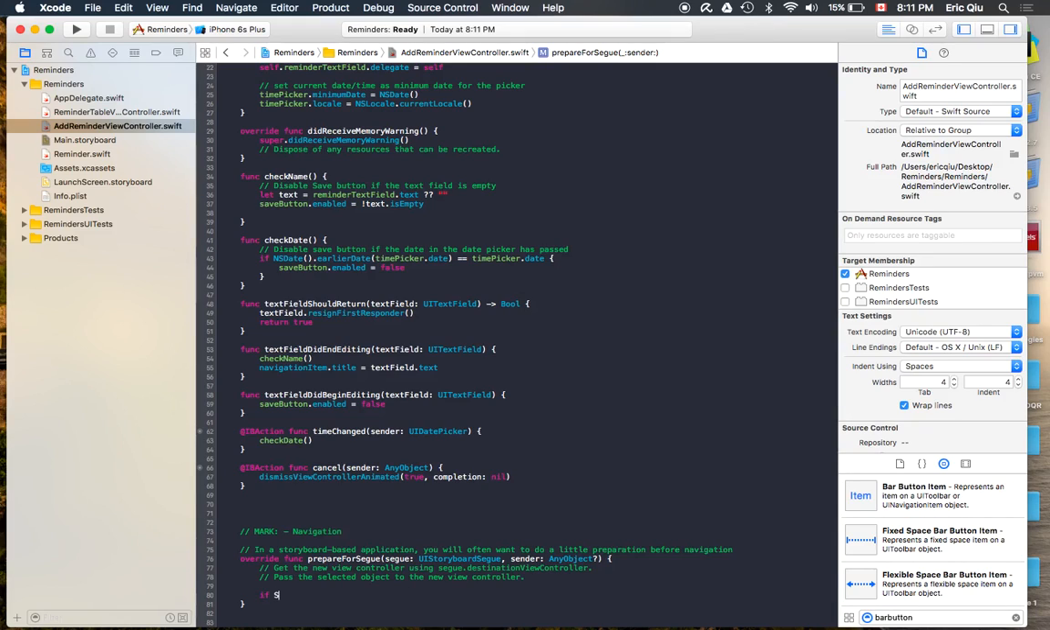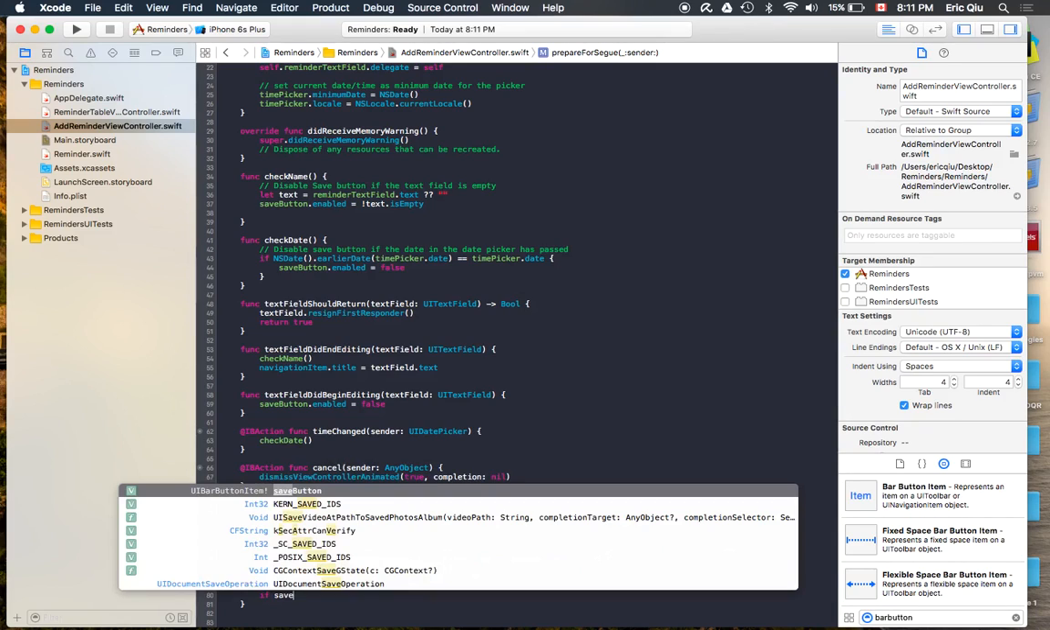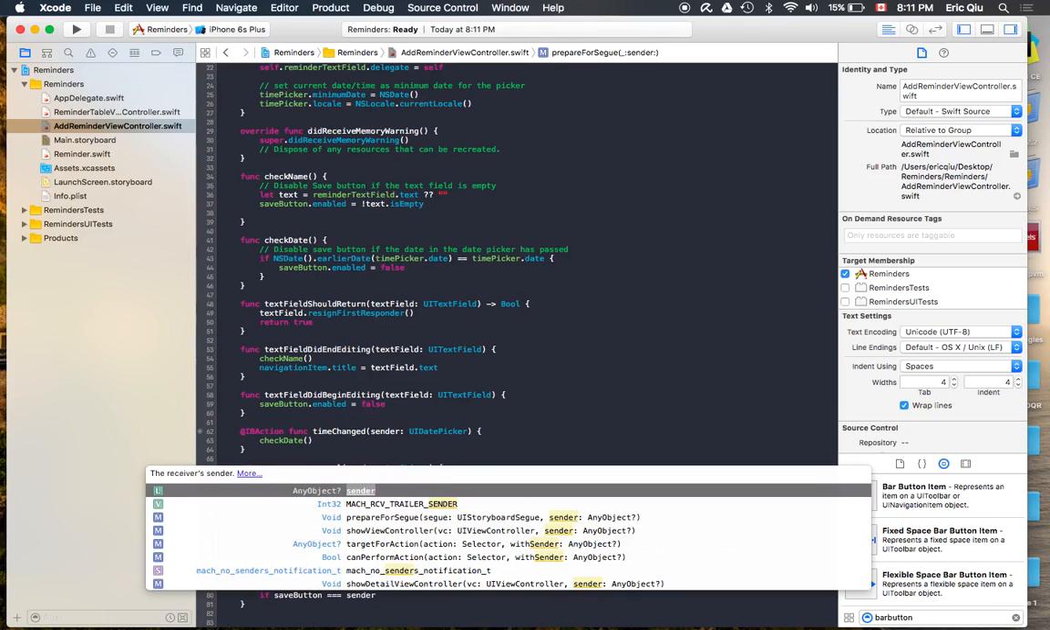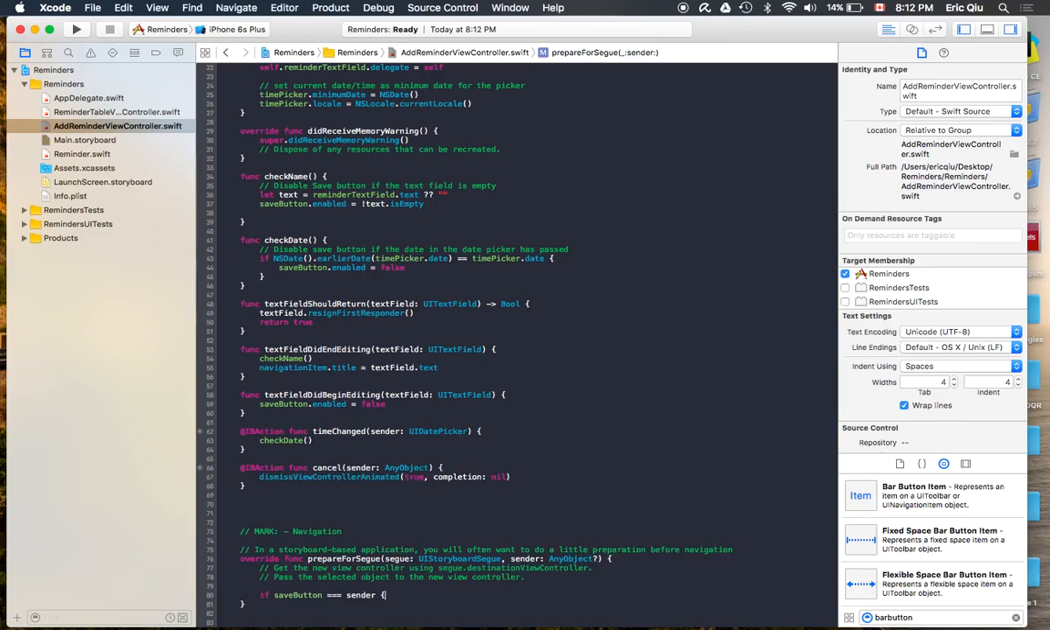So we check to make sure it's the save button that's sending us the segue here. So if save button triple equals sender. The triple equal sign is different from the double equal sign, where the double equal sign checks if the values of the two operands are the same. The triple equal sign checks if the two references are actually pointing to the exact same thing. Because if you have two save buttons that have all the same attributes, they might be equal under double equal, but we had to make sure it's the exact same save button that we were looking for. That's the sender.